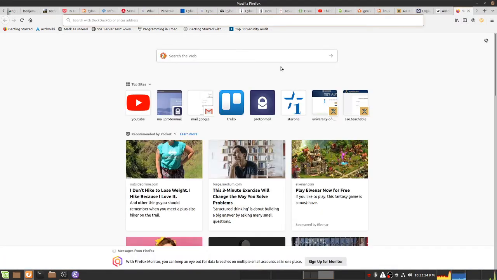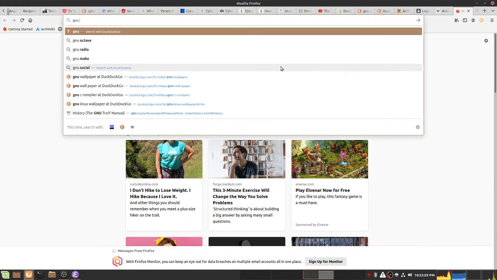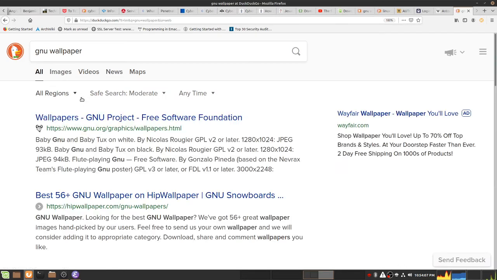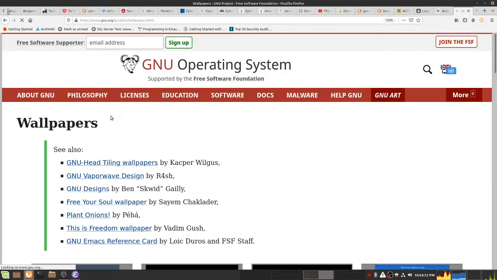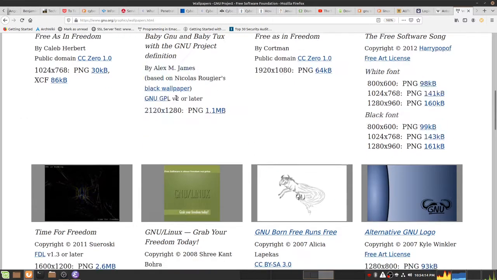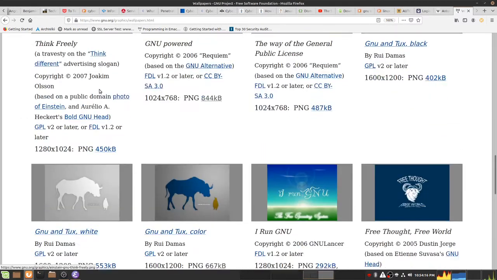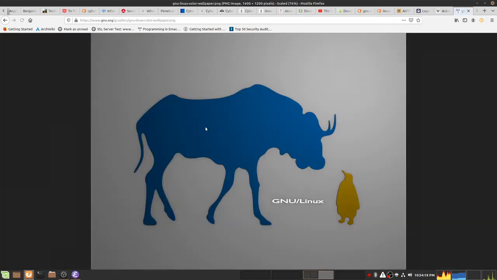So let's say that I'm looking for a new wallpaper, right? Because I'm tired of what my desktop looks like. So we'll do a search for GNU wallpaper. And let's go to this website, on the GNU website. Let's see what they have. Not a lot to choose from here, but that's fine. Let's just go with this.